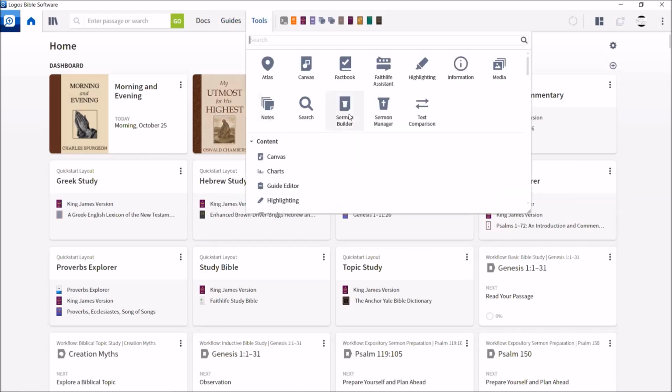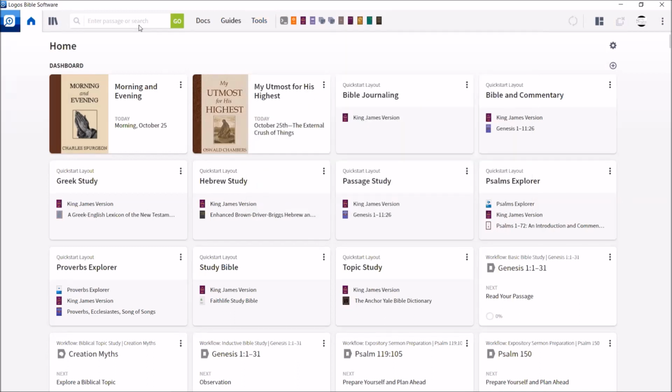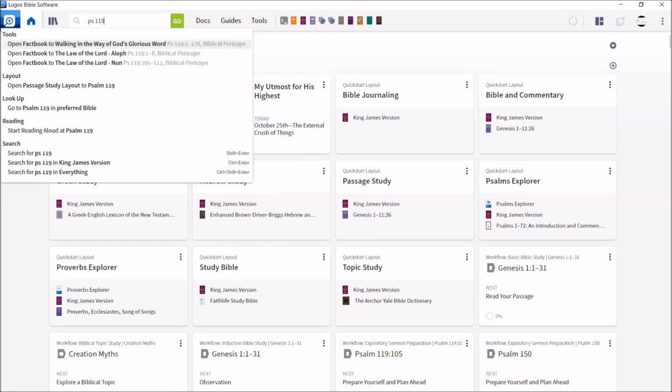For tools, we have a sermon builder and a sermon manager. Lots of extra features and things added. For example, the fact book. We'll take a look at that real quick. You just type in what you're looking for. There's been a lot of new features. It has 10 times the features it used to have.